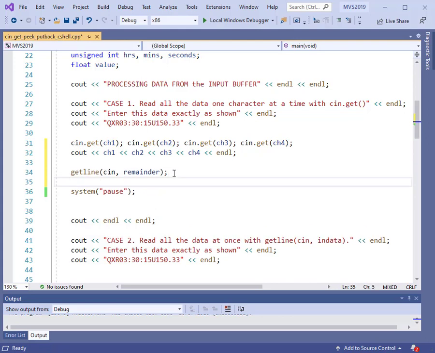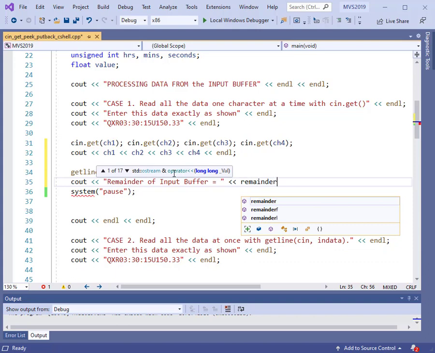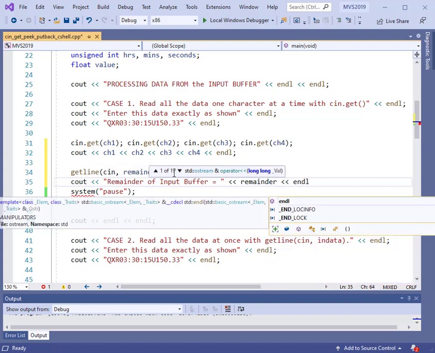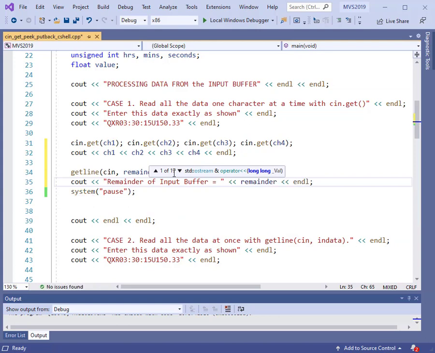Now let's print that out. Okay, cout, double quote, remainder of input buffer is equal to, and then we'll print out remainder, then an end line. Now, this will read everything in the input buffer. So let's compile and run the program again.